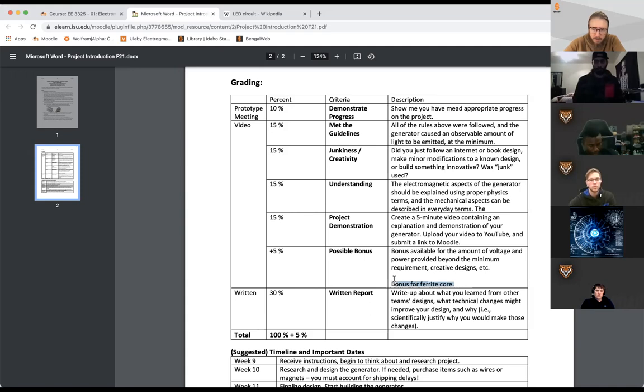Another one that I've been waiting to see is that you should be able to integrate a Ferrite core into your design, which I have not seen anyone do yet. So I'm curious to see someone try this at some point. That could be pretty simple, possibly as simple as just wrapping your windings around a bolt or something that has a lot of iron in it. I'm not really sure. So that's another potential bonus that I'm curious to see.